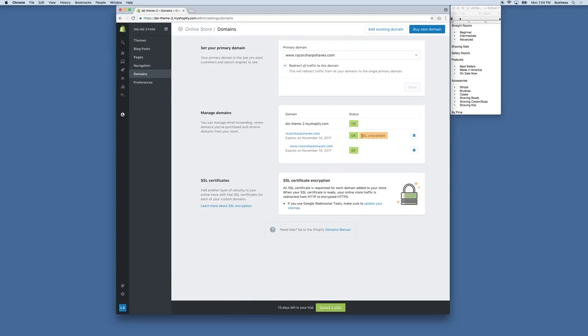When it shows this SSL unavailable, that is another form of encryption. So if you go to a web page and it says HTTPS, that means that it's a special encryption. And if one of these does show up as not unavailable, make sure we select that one, because we want our customers to feel secure. And that's just a new thing that Shopify is adding, so not all of their domain names have this.